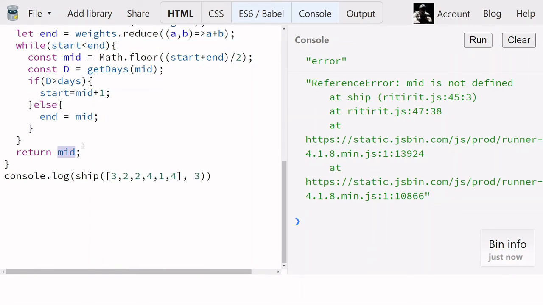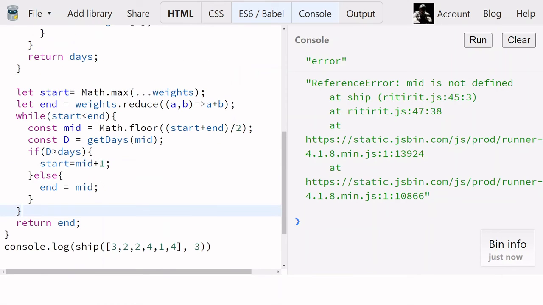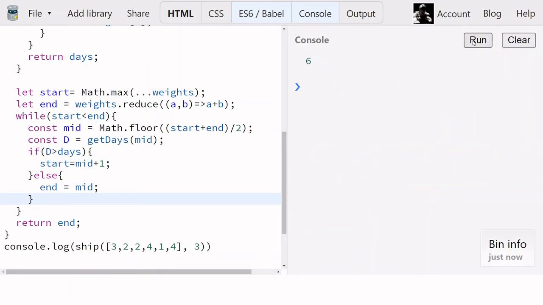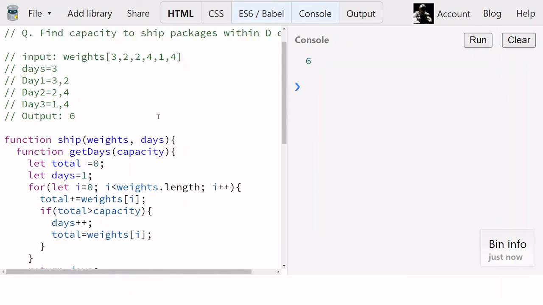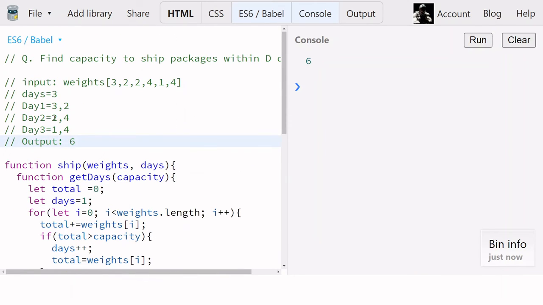Ah, we are not passing it, because mid is defined inside the while loop and we are returning outside. So now it will run. Now it is giving the value six. That is correct. We need the value six, that is on day two. So this is the solution.